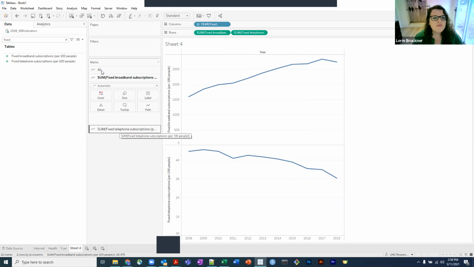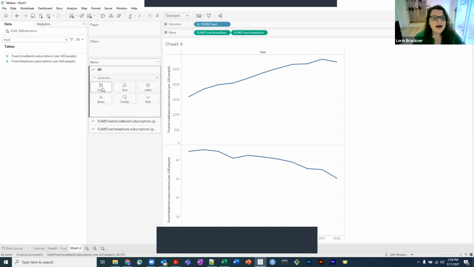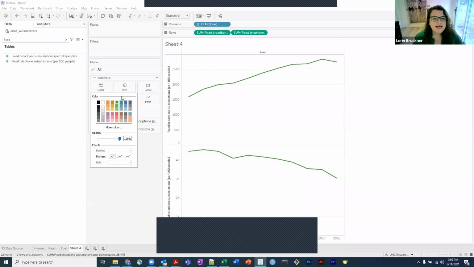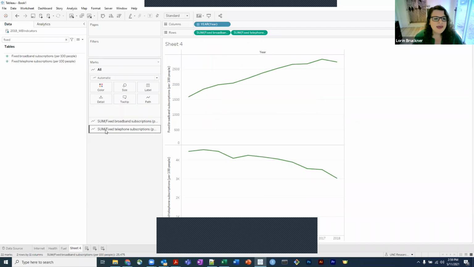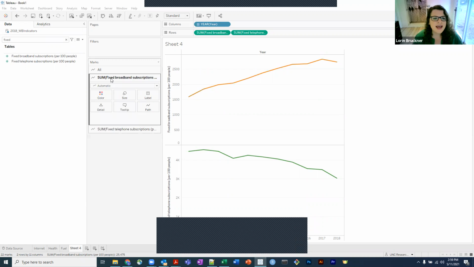Okay. If I go back to that all tab and under all, I click on color and change my color to green, it's going to change both of my lines to green. If I go down to the middle one, to broadband, and change my color there, I'll make it orange, it only changes my broadband to orange. So now I can work on each of these graphs. I can customize them separately, okay?